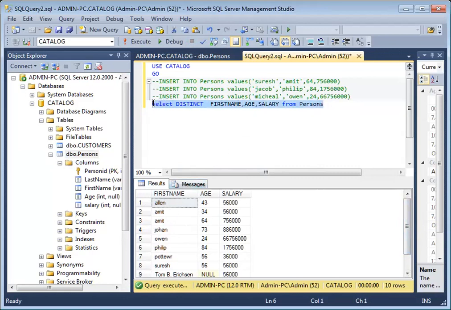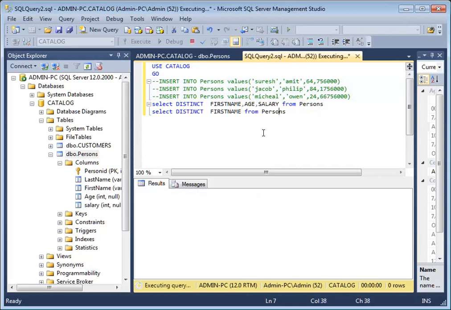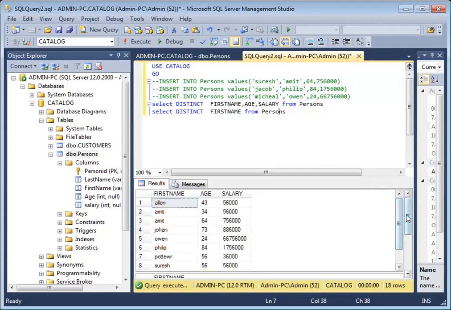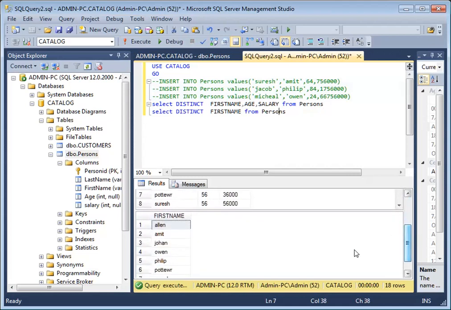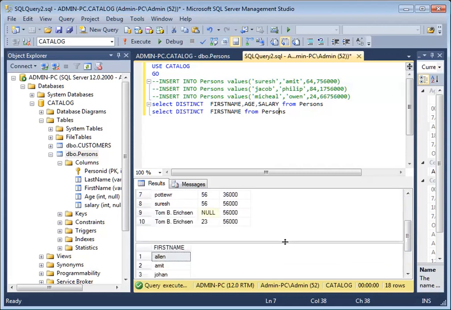And if you take select distinct name alone, then it's a different scenario. Here even this Amit will not repeat anymore. It will take only a single Amit. That comes in the second table. Even Amit is not repeating anymore, and none of the other names are getting repeated. Each is taken just once.